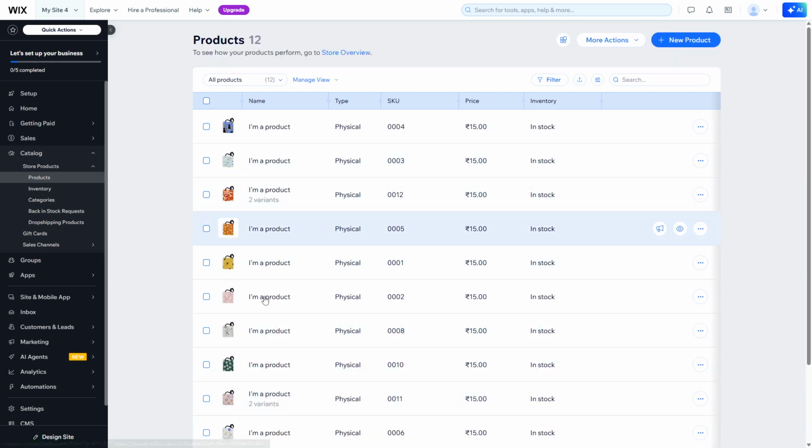Once you're in the Products section, you'll notice a list of all your products. If there are specific products you want to update, simply check the box next to each one. This functionality is incredibly useful when you need to focus on just a few items rather than your entire inventory, allowing for a more tailored update process.